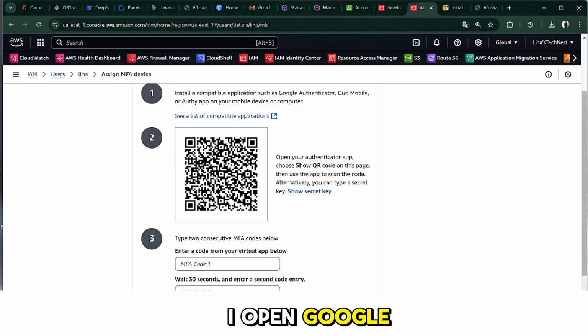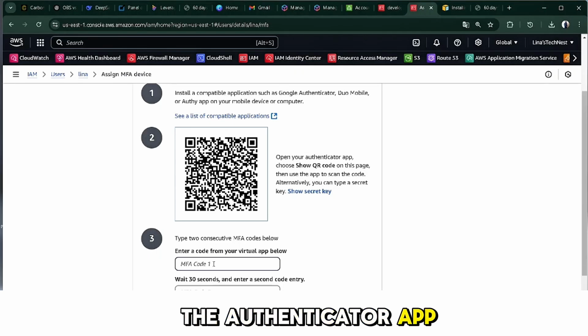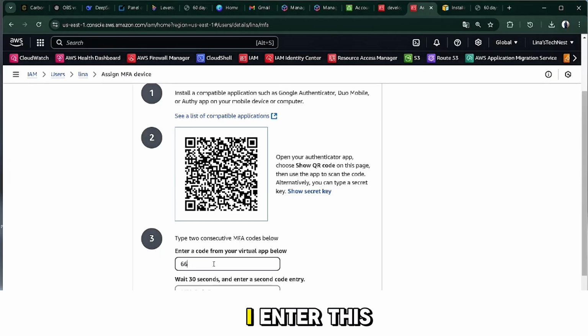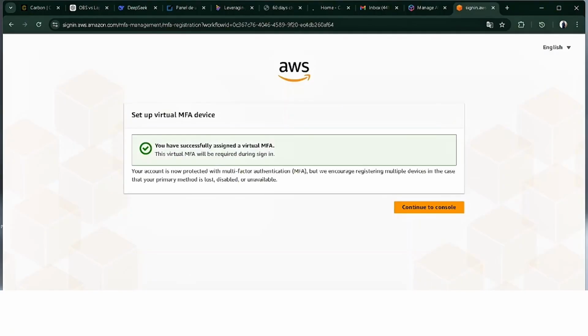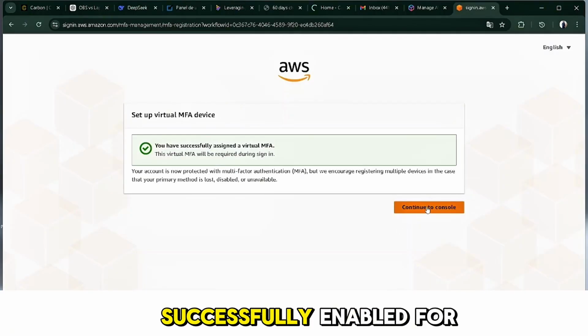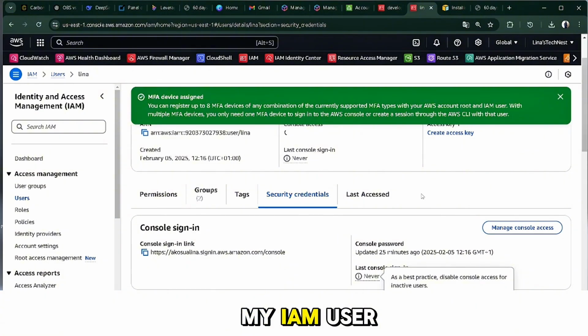I open Google Authenticator on my phone and scan the QR code using my camera. The Authenticator app generates a 6-digit code. I enter this code in the first input box in AWS. After waiting for a second, a new code appears in the Authenticator app. I enter this second code in the second input box. Once both codes are entered, I click Assign MFA. Now, MFA is successfully enabled for my IAM user.